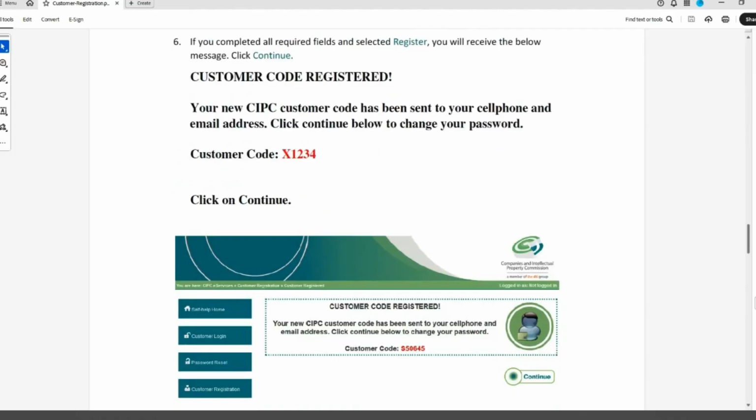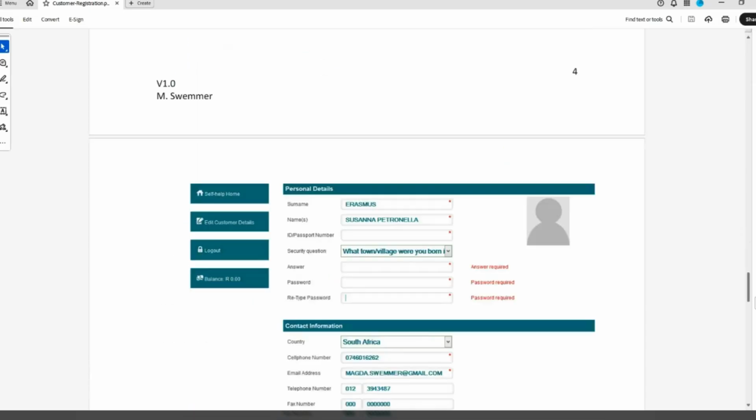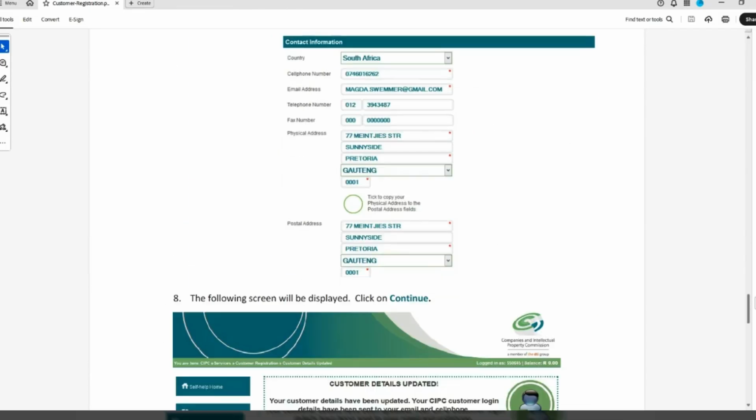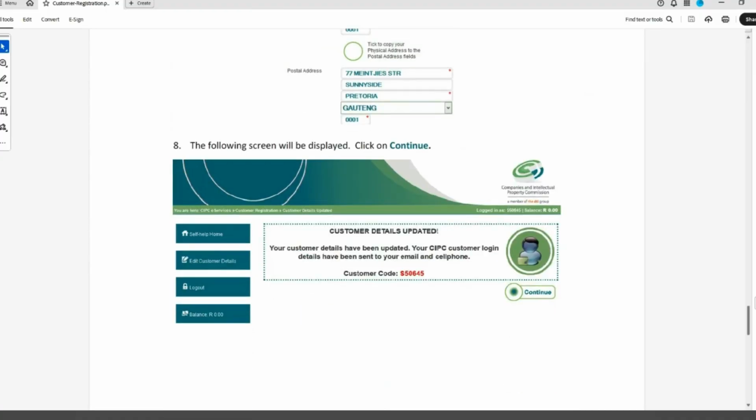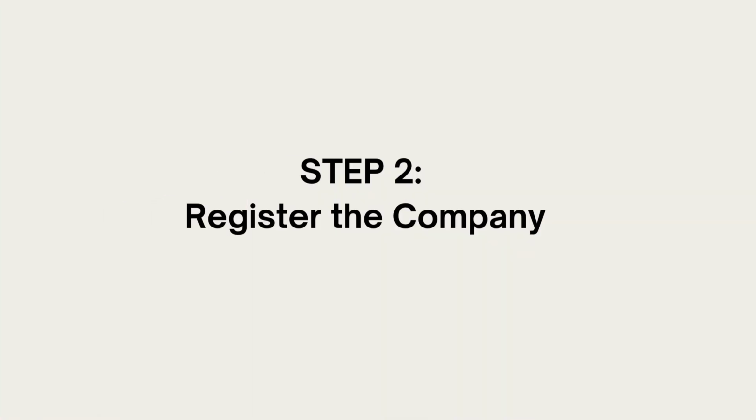Once you've clicked register, and then click continue, you're going to receive your own customer code. Remember, I mentioned I had mine on my profile, so you're also going to receive yours to show that you are registered. You should receive it via SMS if I'm not mistaken, and then you are set. You enter your personal information and all of that, and your customer code will be issued.